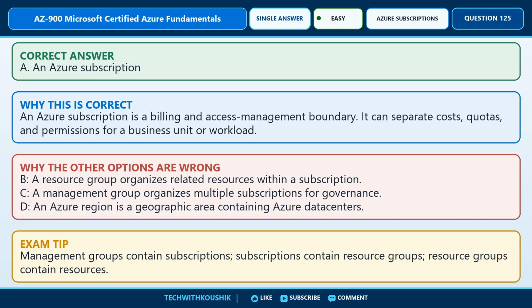Here's why the alternatives are not suitable. B. A resource group organizes related resources within a subscription. C. A management group organizes multiple subscriptions for governance. D. An Azure region is a geographic area containing Azure data centers. A helpful shortcut is this. Management groups contain subscriptions, subscriptions contain resource groups, which contain resources.